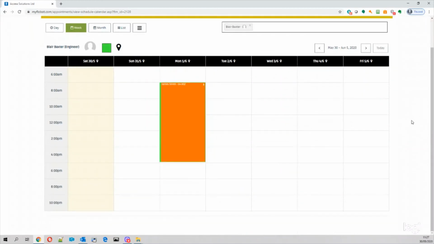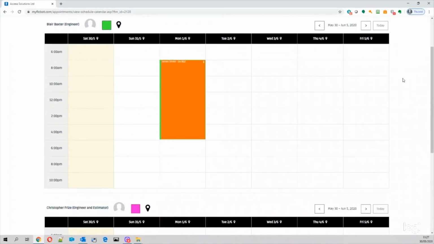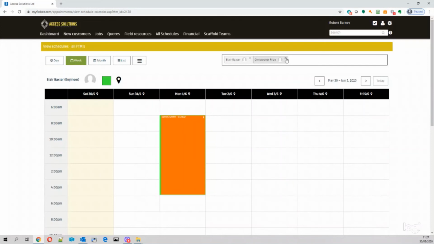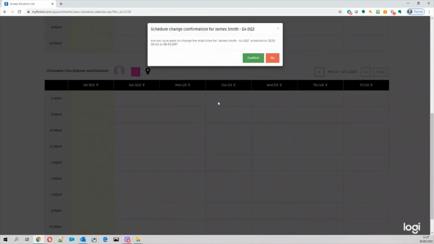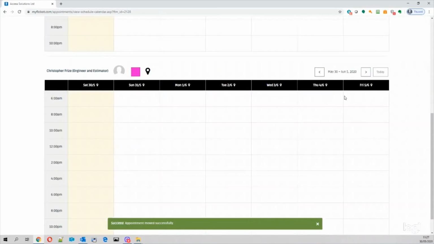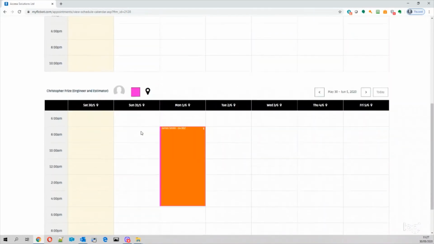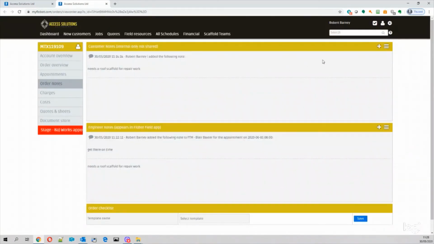Now, if for instance Blair comes in on that morning and says, look, I can't do it today, I'm not feeling it, I don't want to come in, I want to give this job to someone else. So to do that, I pull up the schedule of someone I want to pass it to, and I just pull it across and I release it. So I drag and drop it, and now that appointment has gone from Blair to Christopher, and I probably want to go back to the order in that case here, and I want to leave some notes on there.